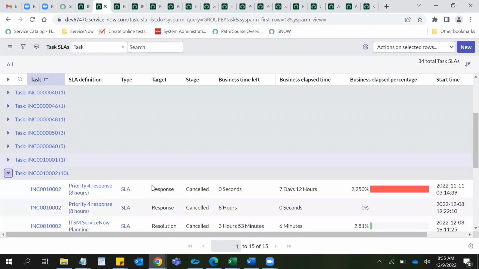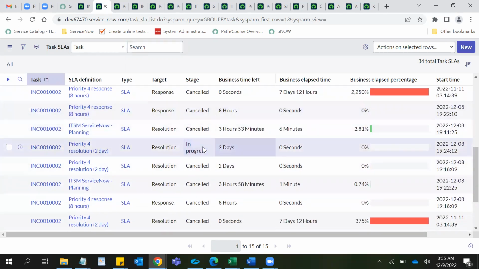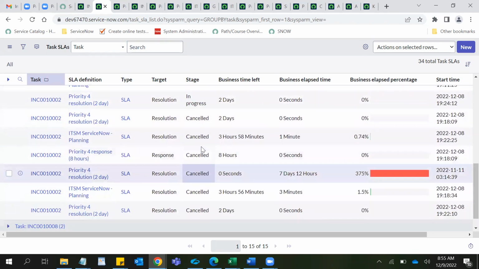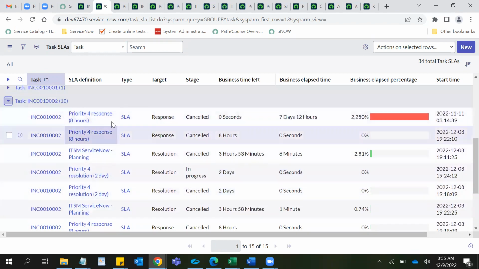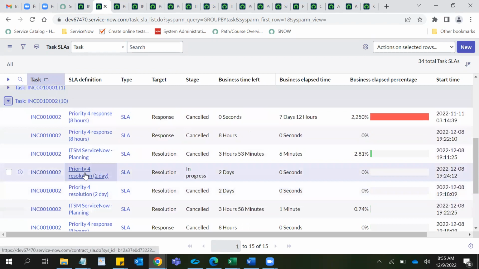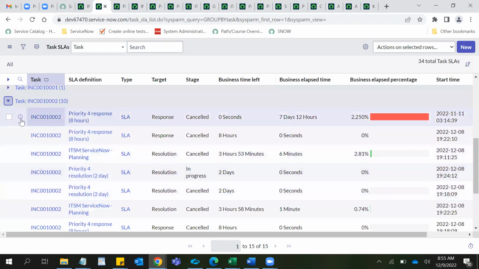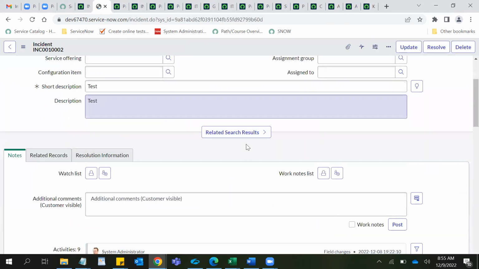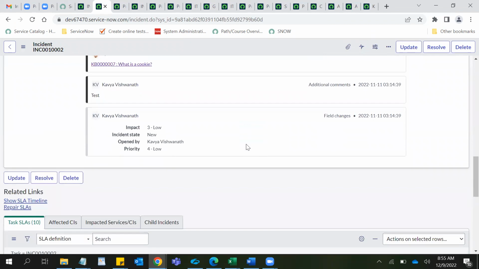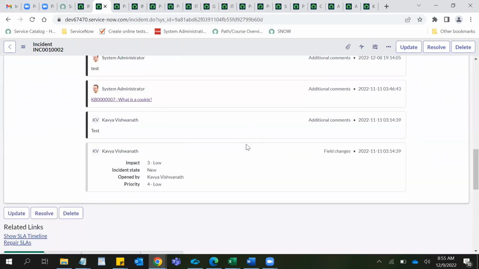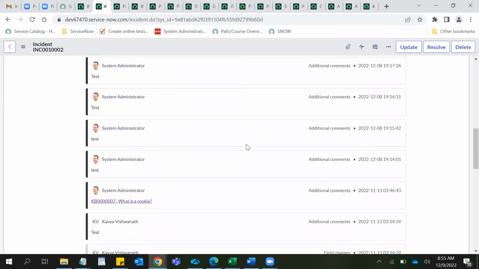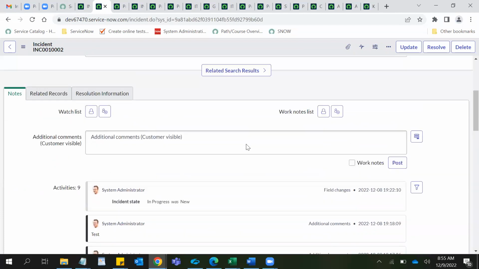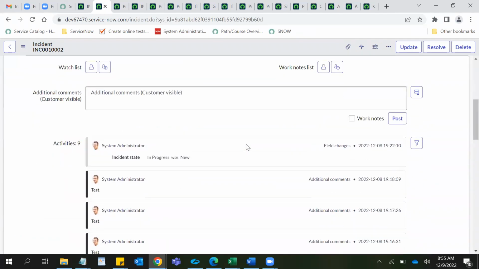If you open these, most of them will be cancelled. Any 1 or 2 will be in progress. So maybe you can open that and check each of these SLAs, like why it was attached and why it got cancelled. If I open here, I can see in the work notes what I have done, right? So I changed the, okay, we don't have the assignment group captured here.